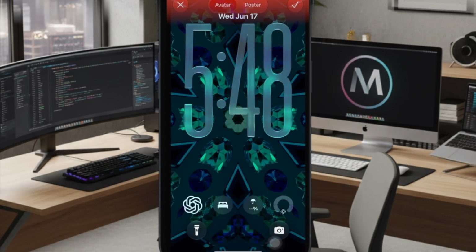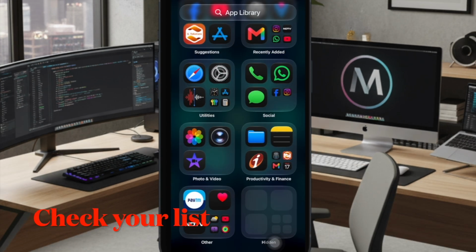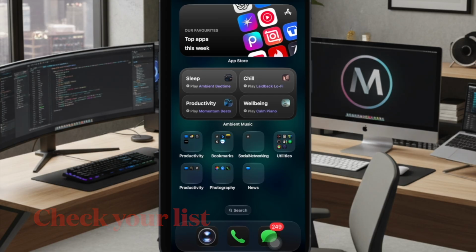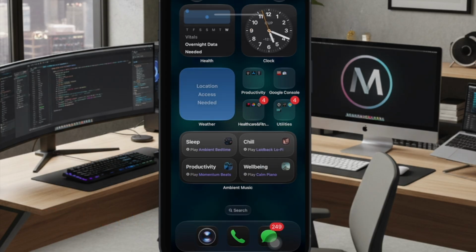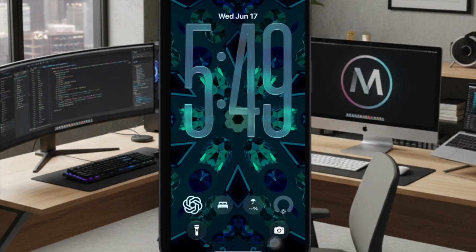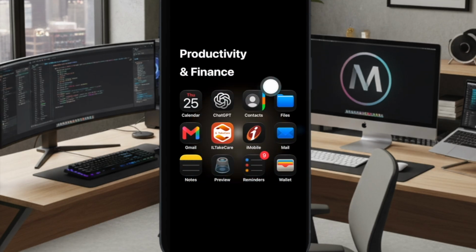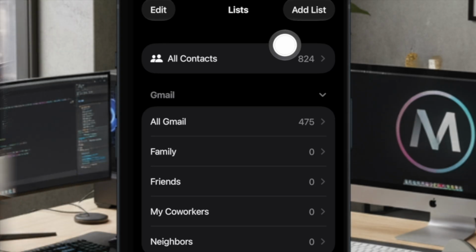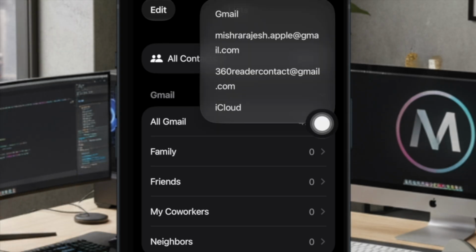So, first and foremost, I recommend you check your contact list. Sometimes only certain contact lists are being displayed, therefore, make sure to tick off this important requirement. Just launch the Contacts app on your iPhone and then hit the Add List option located at the top right. Then you have to choose iCloud and all the other important sources one by one.